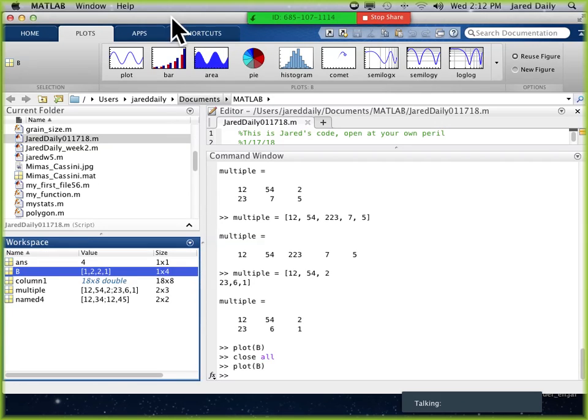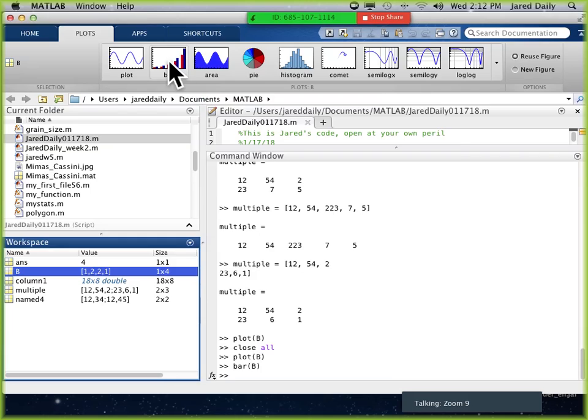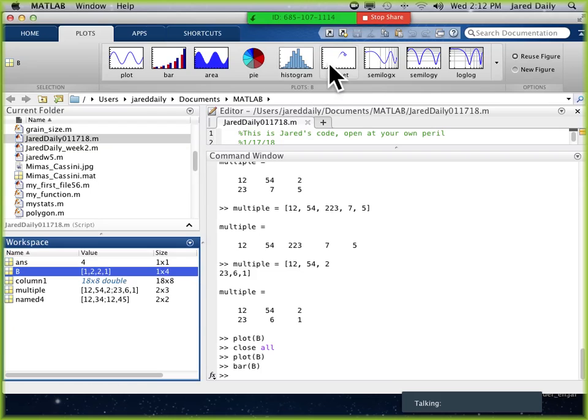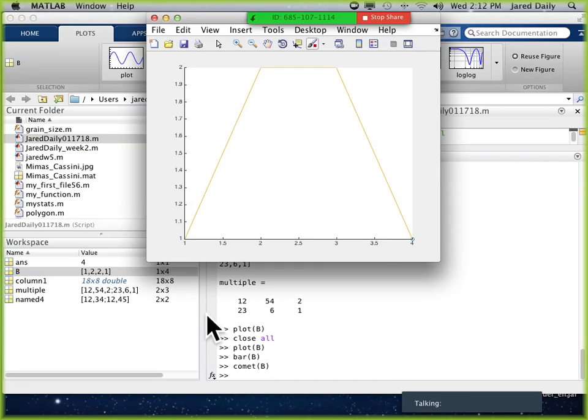We can do other kinds of plots. We can do the bar plot for that particular variable, 1, 2, 2, 1, right? You can do a comet chart. What a comet chart does is it draws it out for you, but it was such a quick plot that you didn't really see it happen. We could slow it down, but I can't remember how to slow it down. We'll worry about it later.